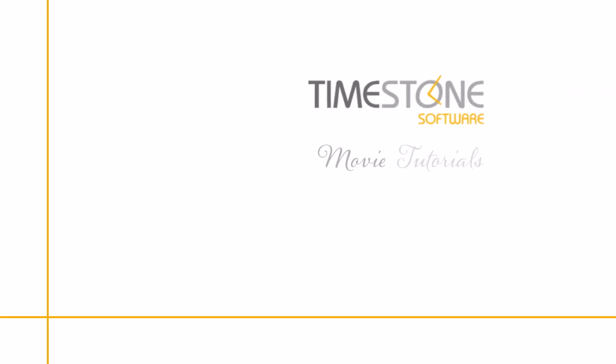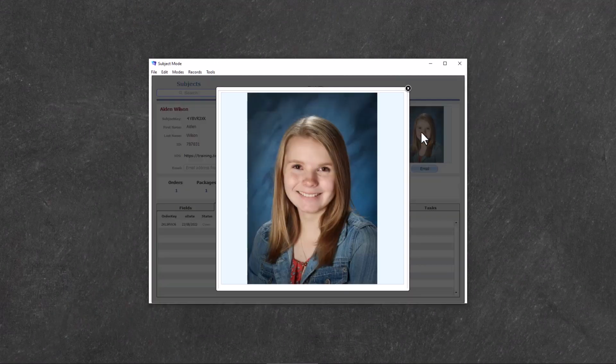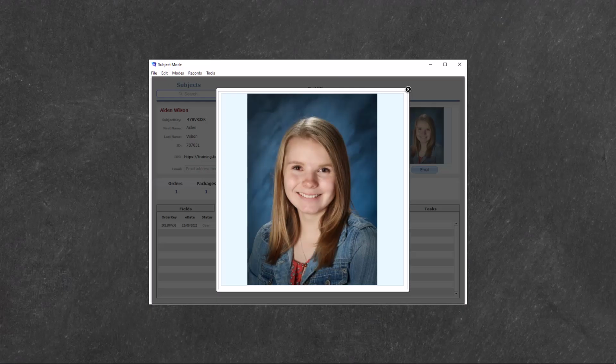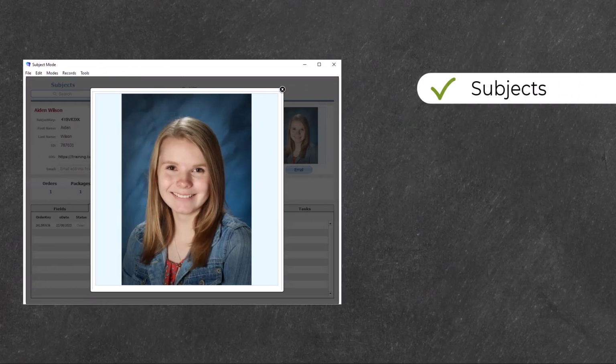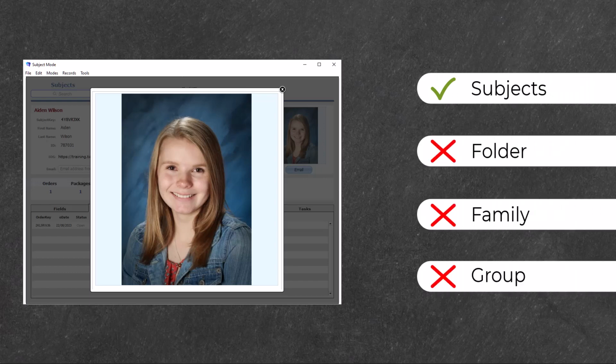Hello again. One of the most frequently asked questions on tsPortal is how you get to see images here in subjects mode. Now there's a few ways to skin this cat, but before we do so, we should emphasise it's only subject images we're talking about here. Images matched to subjects. We don't have the ability to see folder, family or group images.